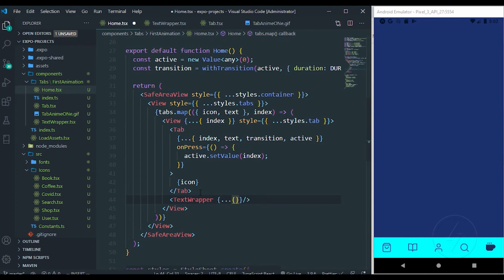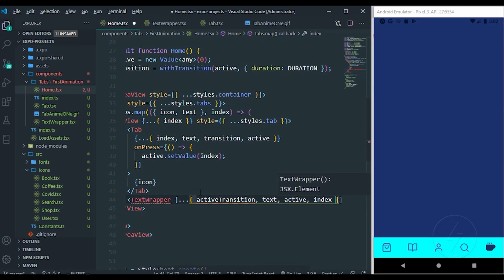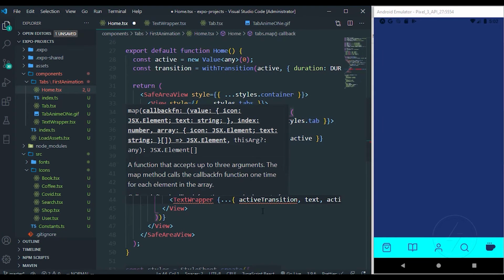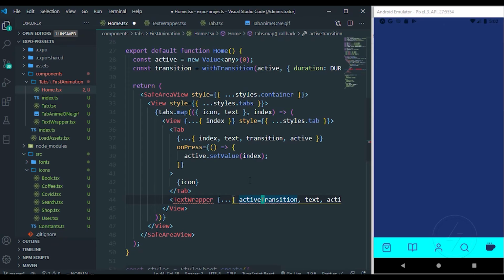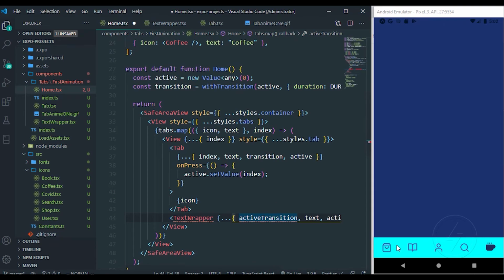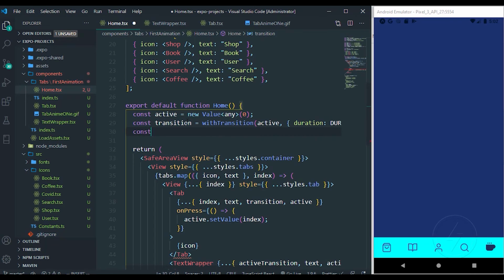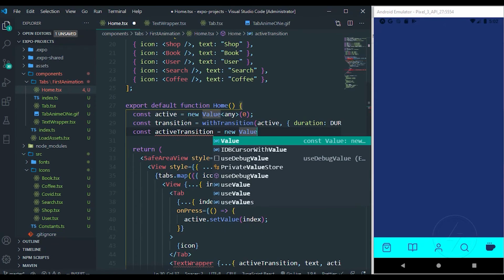props. It's going to accept the active transition. It's going to accept the text that we get from our map. It's going to accept the active as well, the active transition node value. Then the active transition we are going to create right now. So this active transition is what we are going to be making use of whenever we want to interpolate with our text, which is going to be very simple. Active transition, which is going to have a new value of, for now let me just give it any.